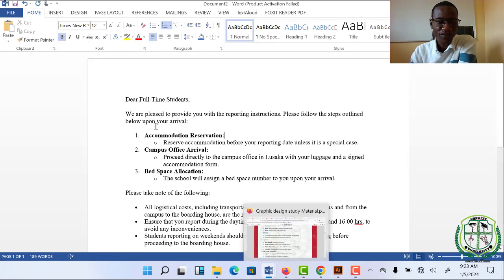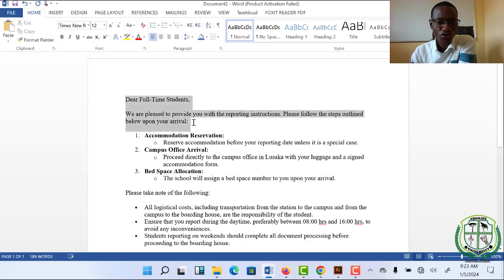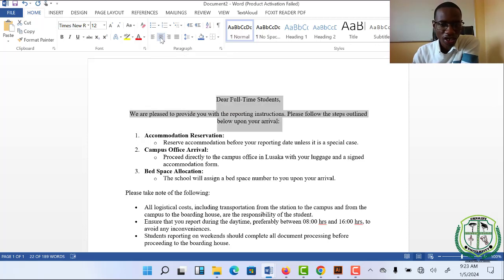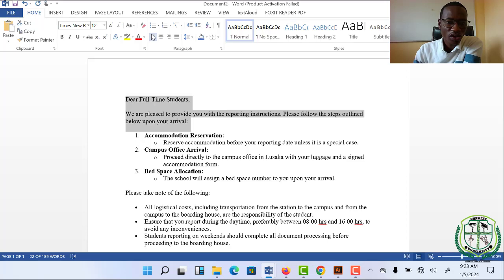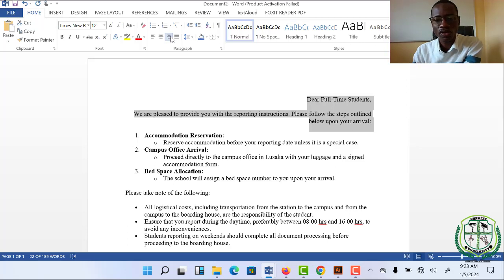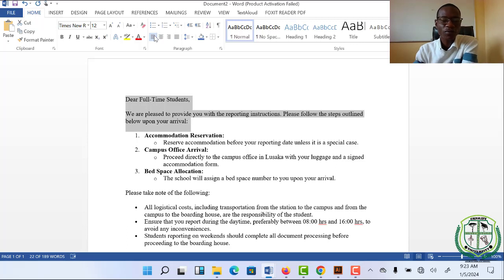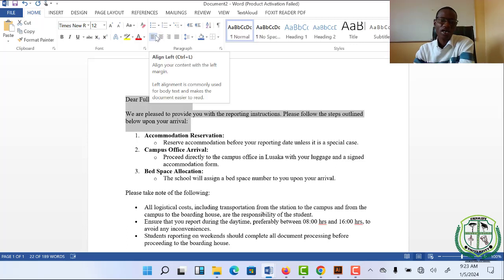Let's start with left aligned. This one is left aligned. To know that this is left aligned, you go up there under alignment. When you click here, it goes to center. You click here, it goes to left aligned. When you come here, this is called right aligned. Right aligned starts from right to left, and left aligned starts from left to right. This type of left alignment is very common; it is the default alignment.